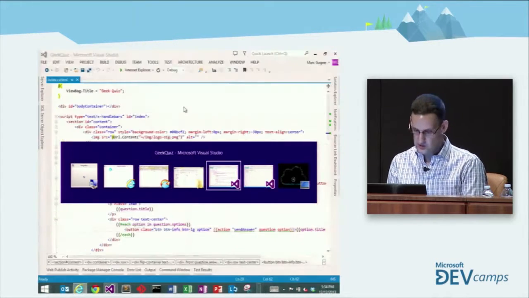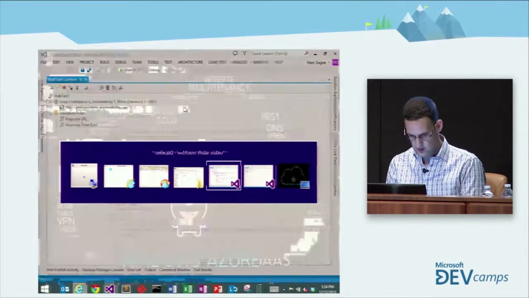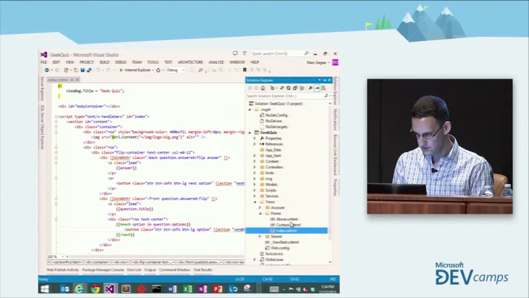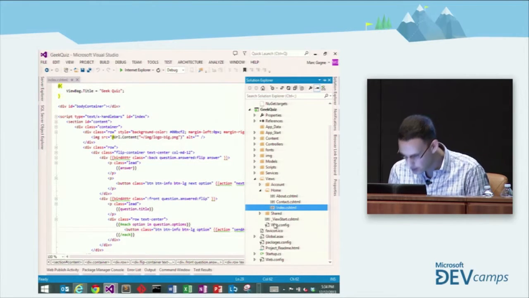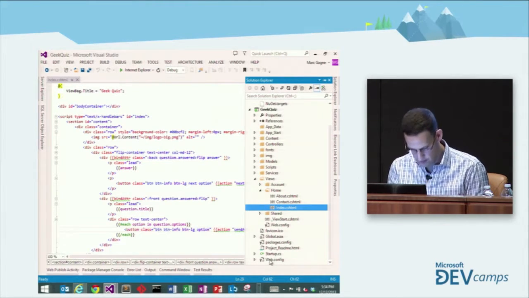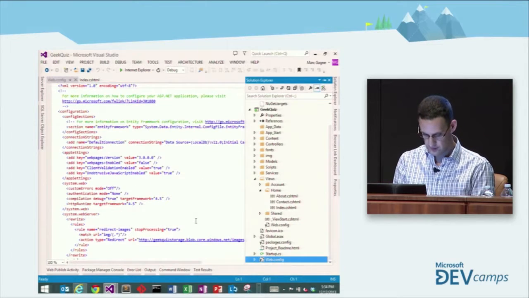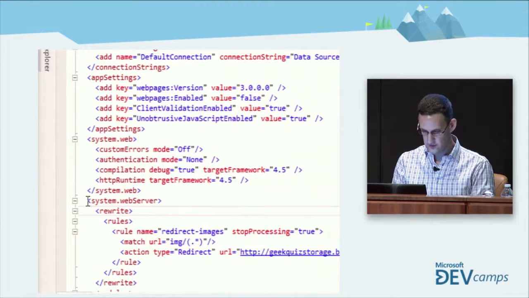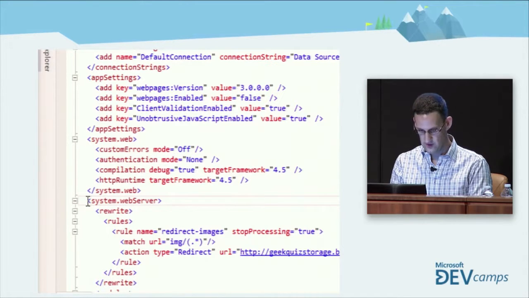Now, how do you actually change your project to do that? So there's a really cool little feature in the web.config that uses IIS rules here. So let me just pull up my web.config file. I'll zoom in here. And I'm using the system web server rewrite section of the web config.